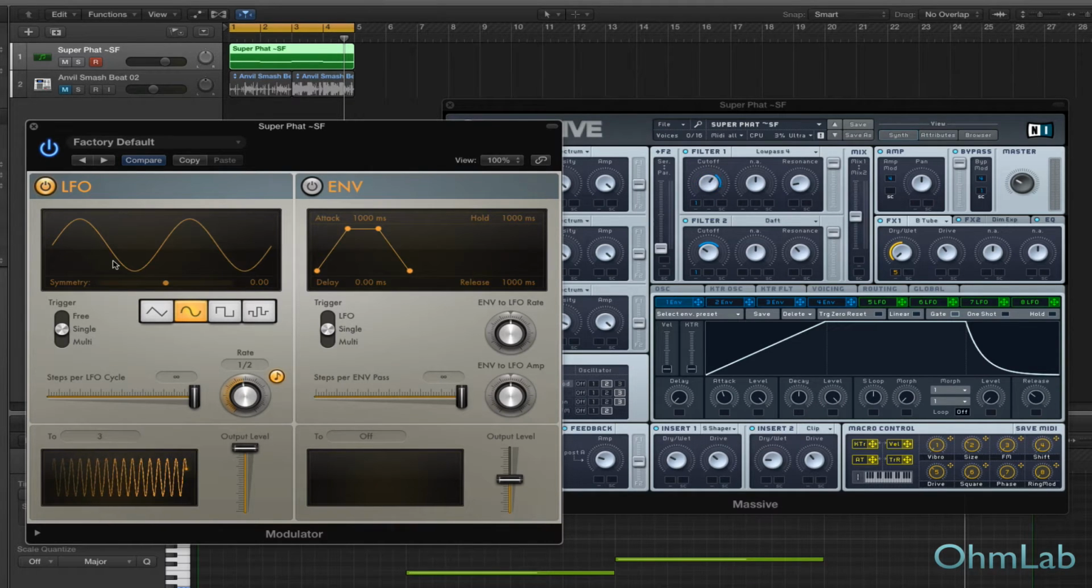Okay, if it's free, it's just going to pick up wherever that waveform was, where it left off before a new note is triggered. So let's go ahead and turn on the envelope. So envelope to LFO rate. This basically allows the LFO to follow an envelope curve.